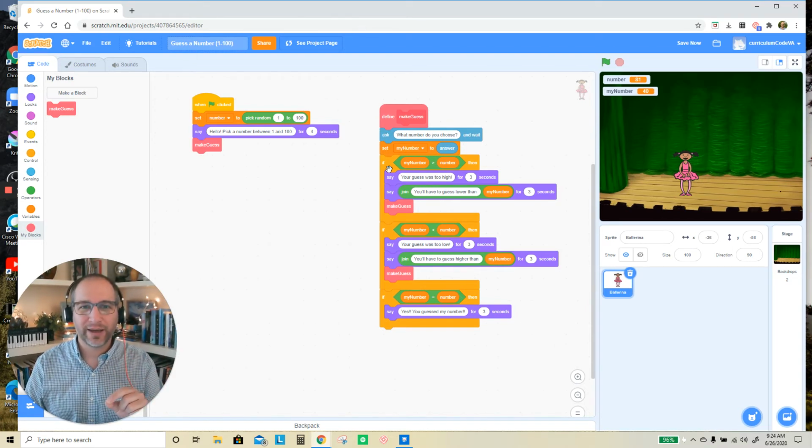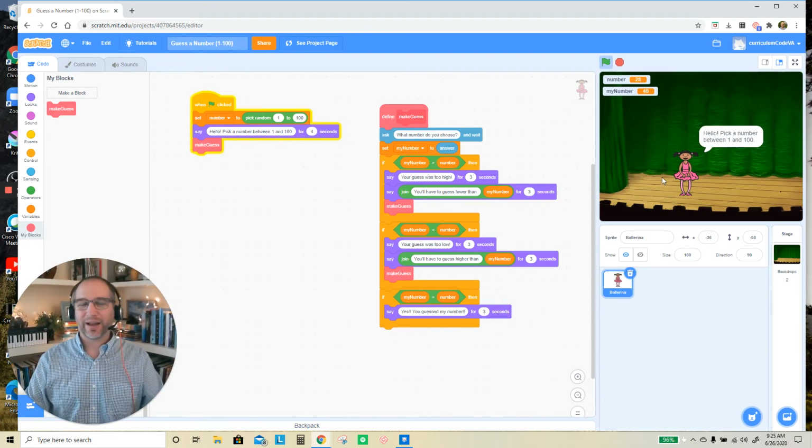It'll run through this again. It could go here again and then jump up, or it could get to here and say, no, this is false. And so then it would pop down here and it would say, your guess is too low. You'll have to guess higher than that number, and then make guess, which will take us all the way back up to the top. So now if we run it, I'm picking a number between 1 and 100.